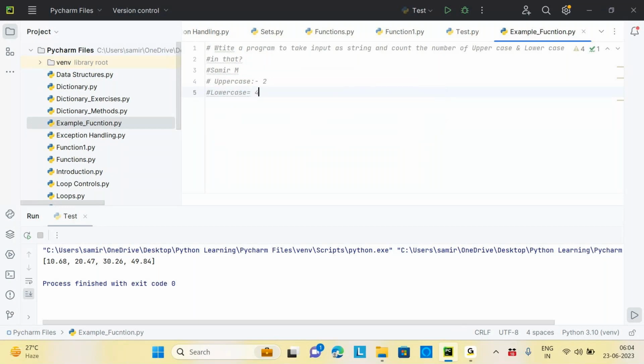Whichever string you give, it will calculate the uppercase letters, how many are there in this string and how many lowercase letters are in this string. Okay, so this is your question. Now let's put your thoughts here. How will you do it? If this is a question being asked to you, it's a simple thought.